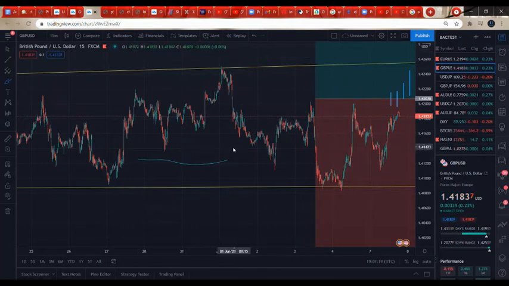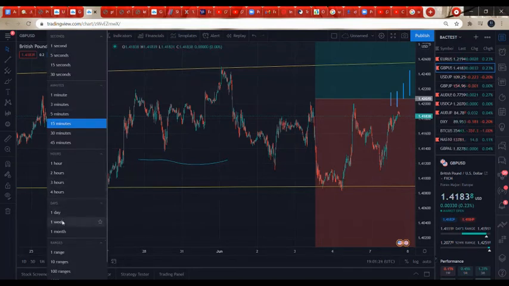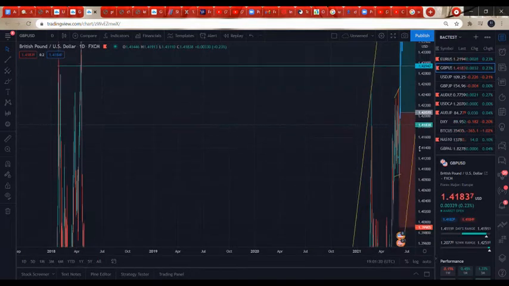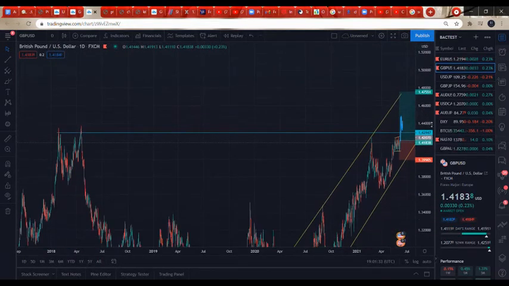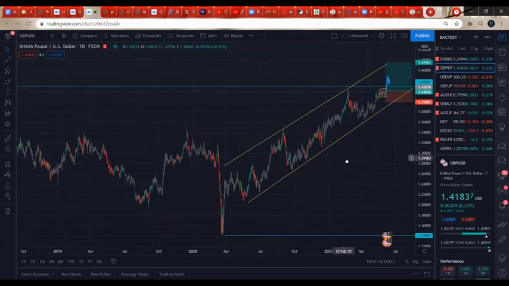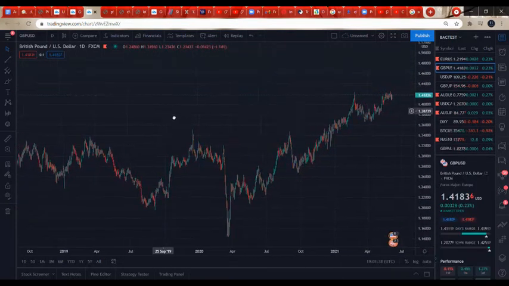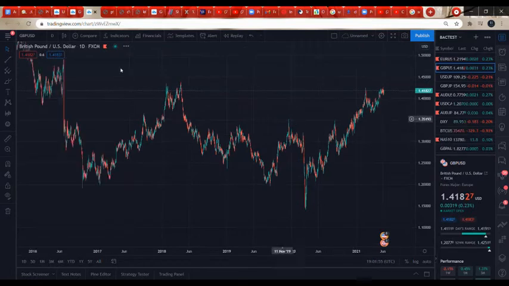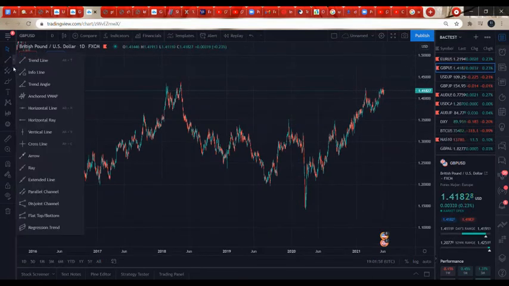Now let's check GBP USD. Let me remove all drawings. Again, remember the rules, right? We start on the daily time frame. It's like a brother of Euro USD.